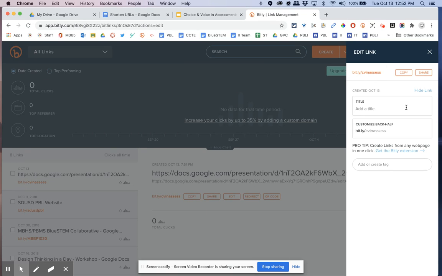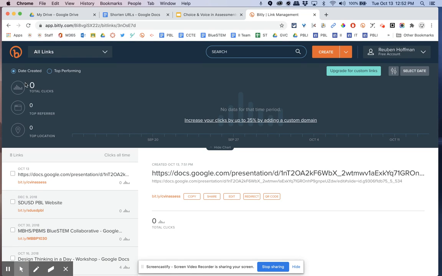The really cool thing about Bitly is we can actually track the data on how many people have clicked on that link. So I'm going to click out of here right now, and you can see total clicks 0 at this point. But as my students or whoever started to click on this, this would give me an understanding of how many people are accessing my website address.